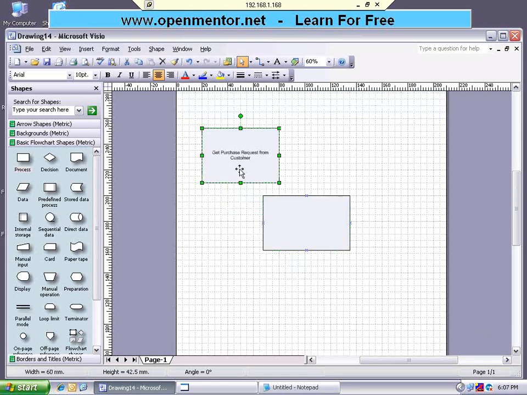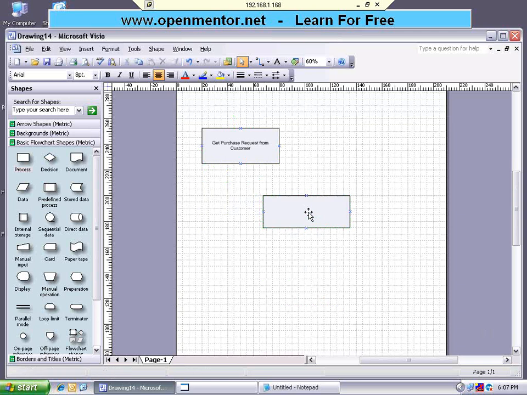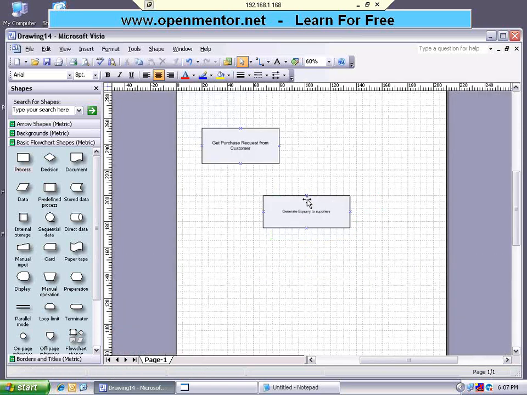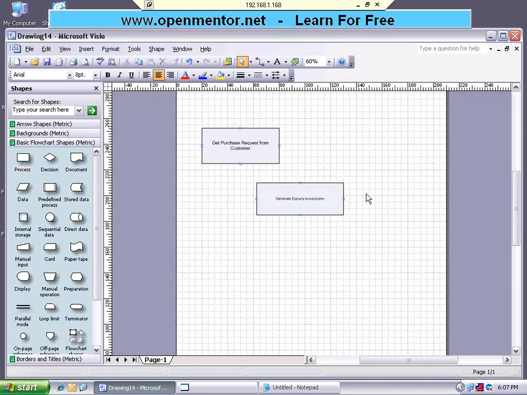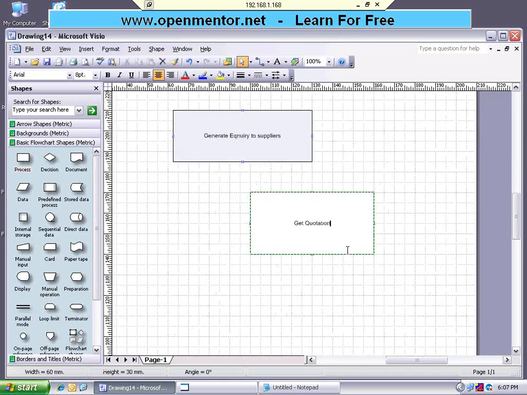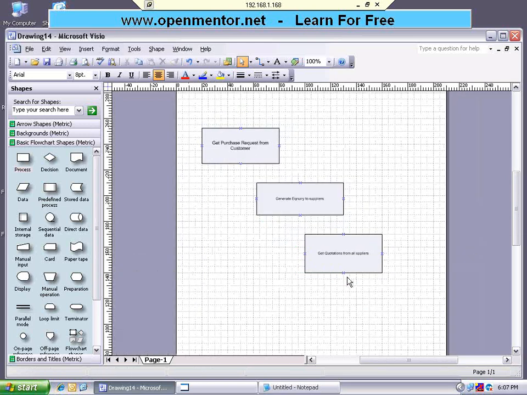Okay, now the second part, after getting the purchase request, now I'm going to say generate inquiry to suppliers, right? This is a typical sales process where you can say inquiry meaning I need these items, you give me quotes. This will have a separate flow chart for it. Now I'm going to say one more step that is involved as get the quotations. Get quotations from all suppliers. Right? This is a separate block.